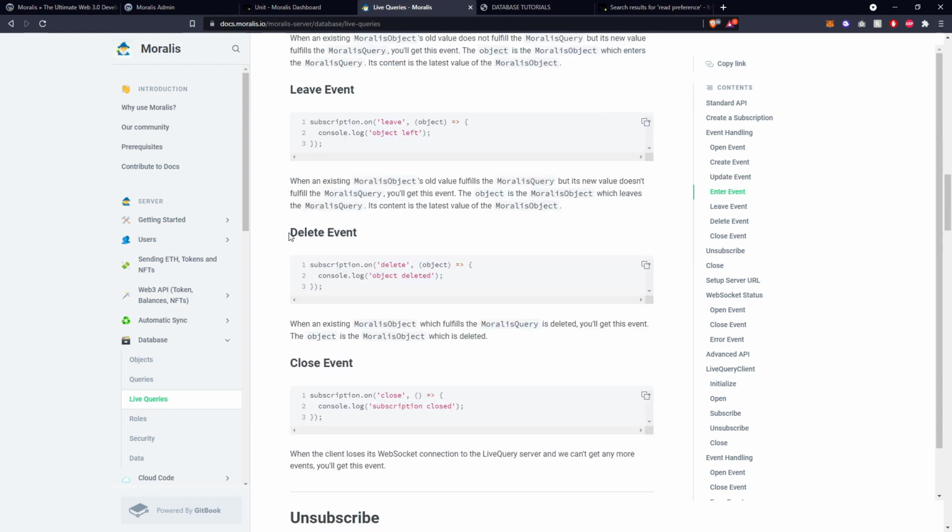Delete event is simply you had a piece of data that matched the query previously, it's now been deleted, you get a delete event. And the close event happens whenever the WebSocket connection to the live query server is lost. Each one of those events, apart from close event, will provide you with an object that you can use and handle however you need to.